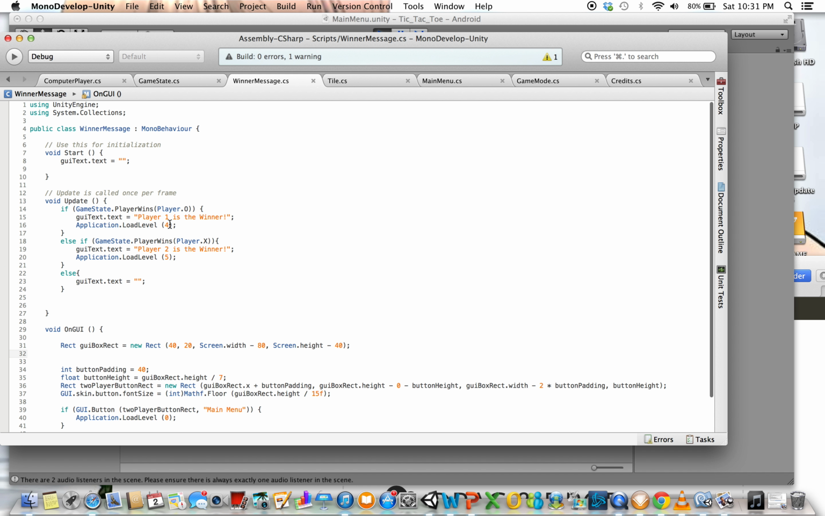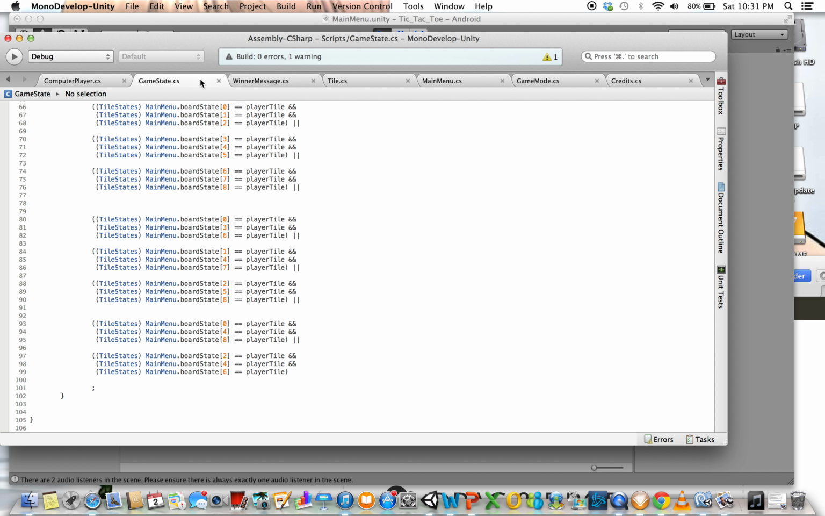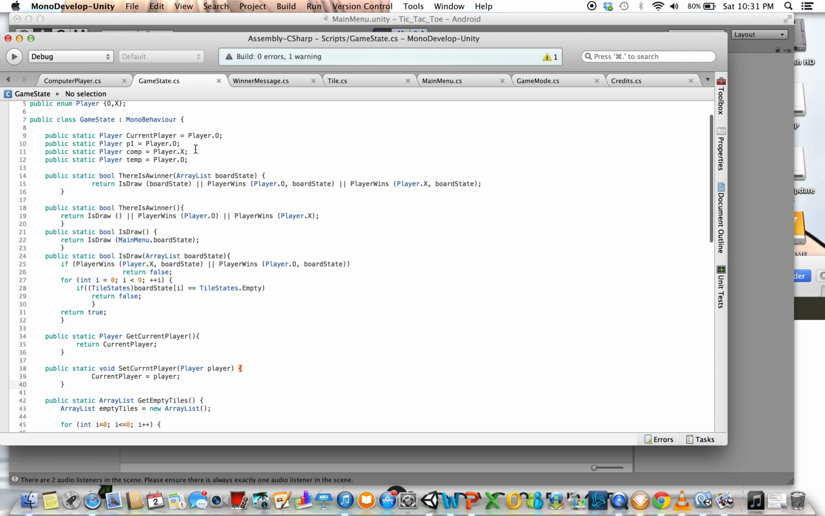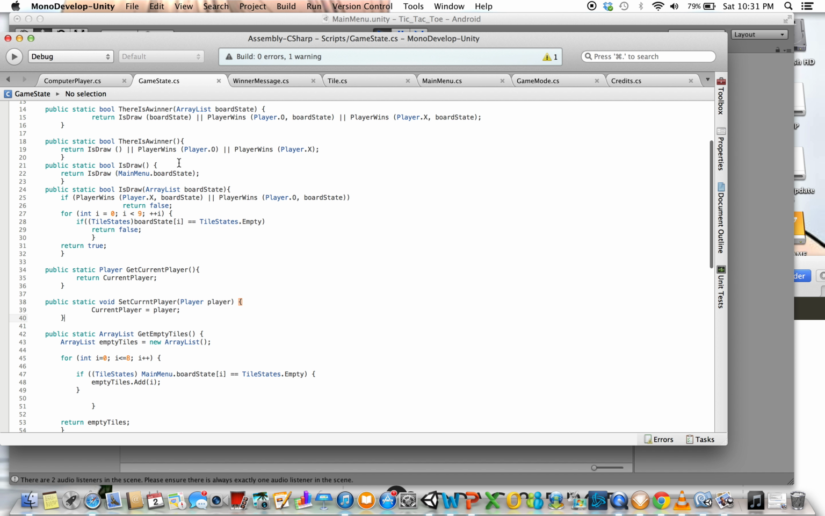So the only thing I really did was just load my win level. So it says player 1's the winner, or player 2's the winner. And a button here to bring you back to the main menu. And the game state here, this is pretty well cut and paste from what was presented, with the addition of a few player variables up there, static player variables.